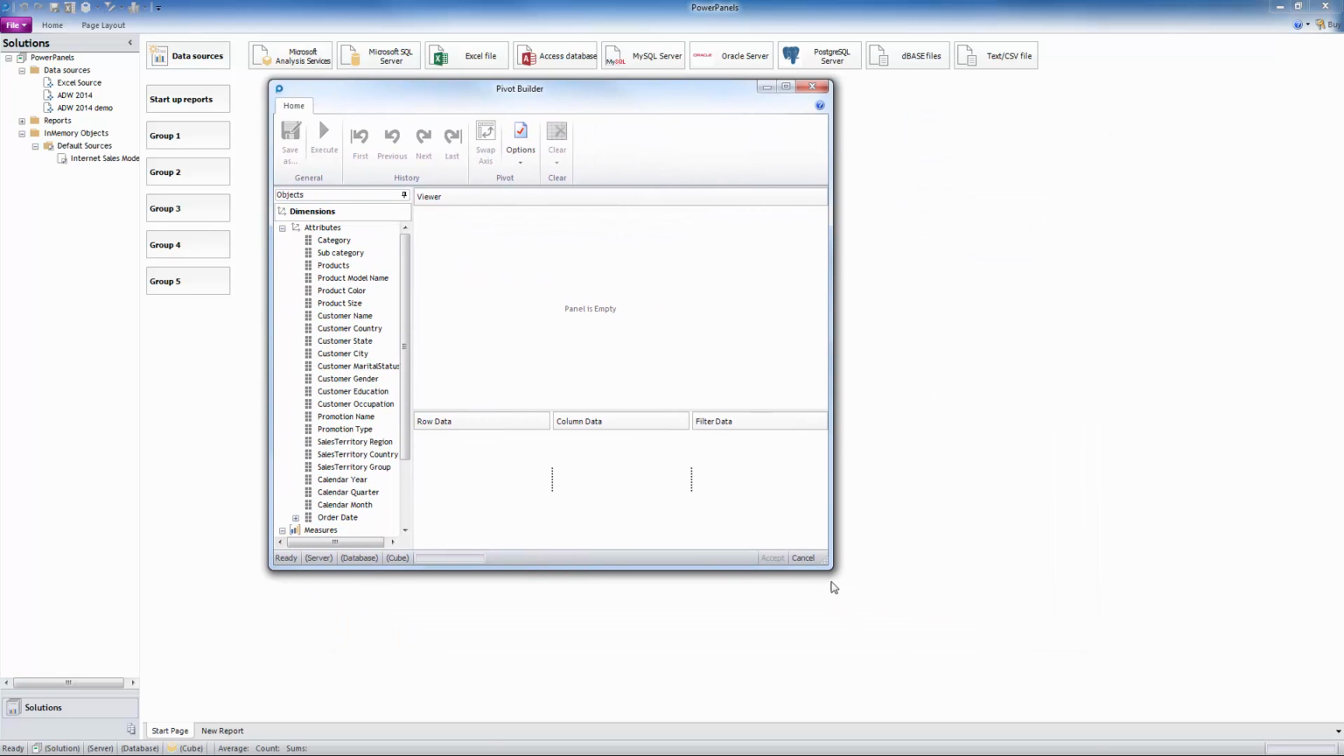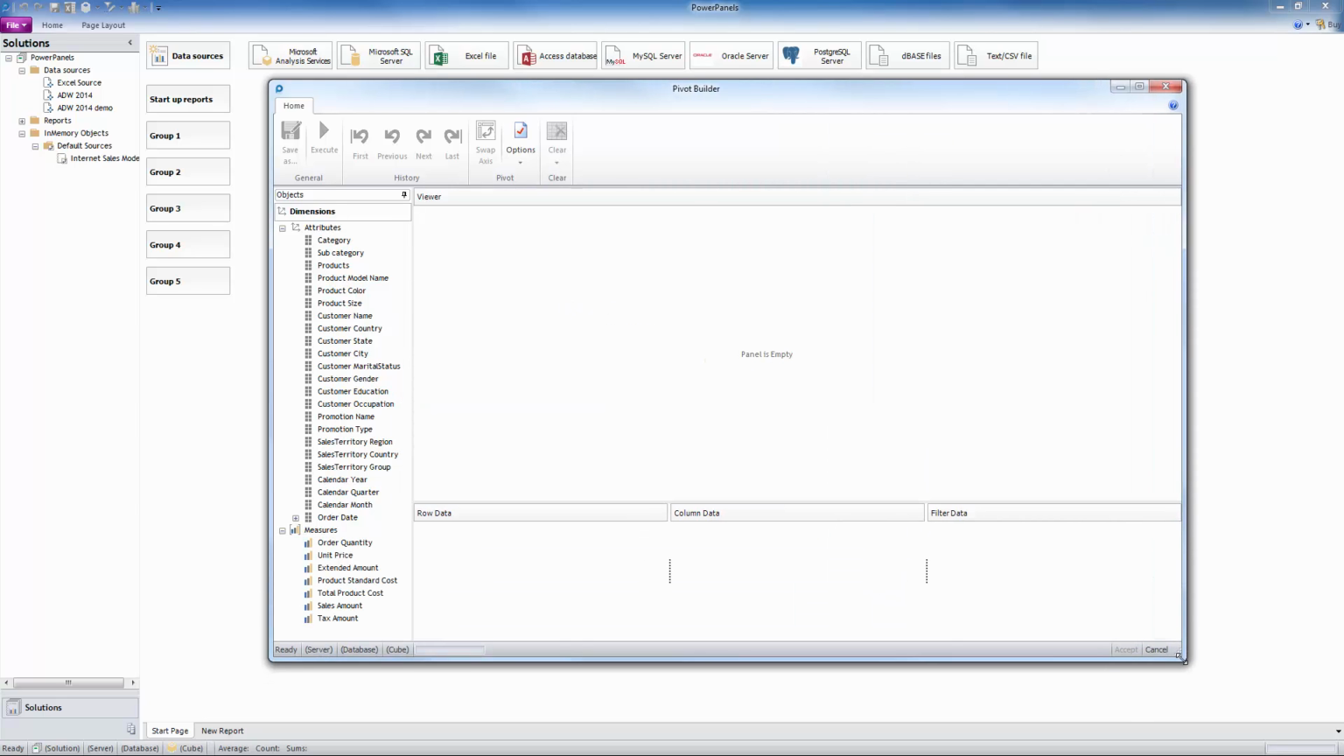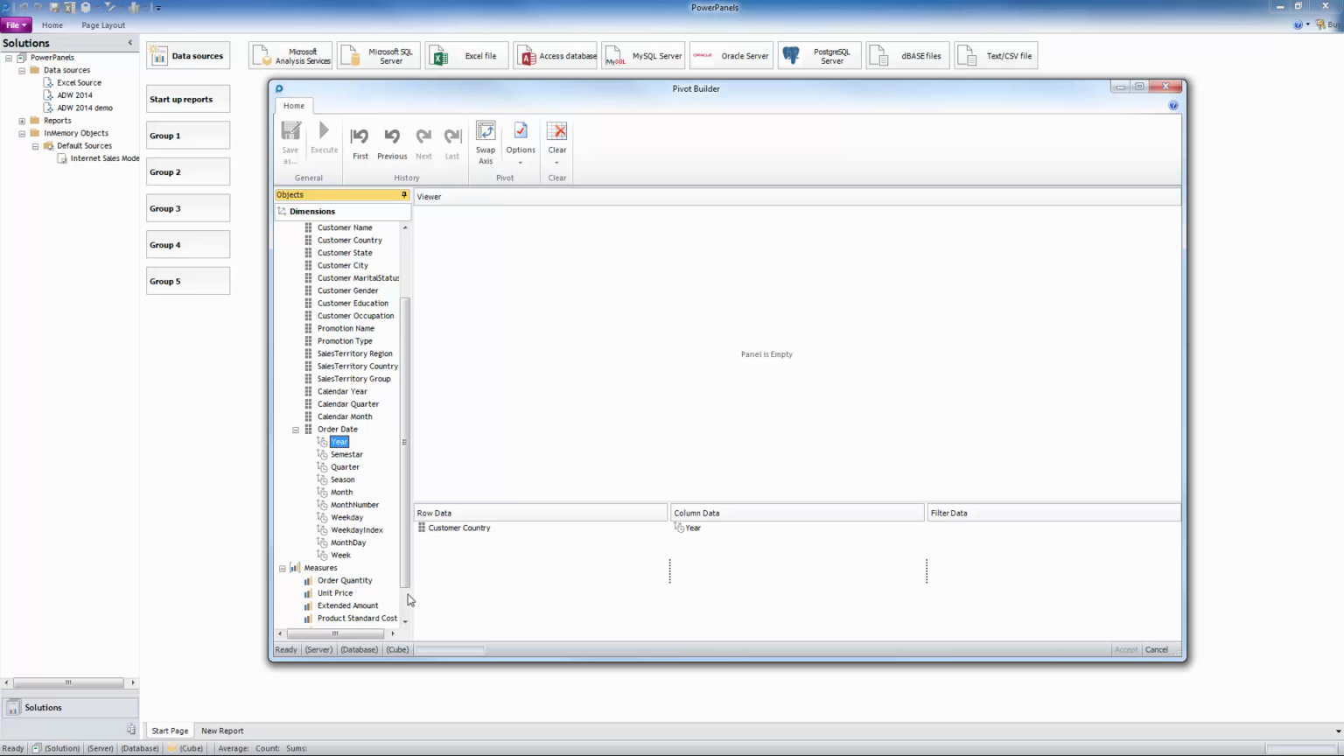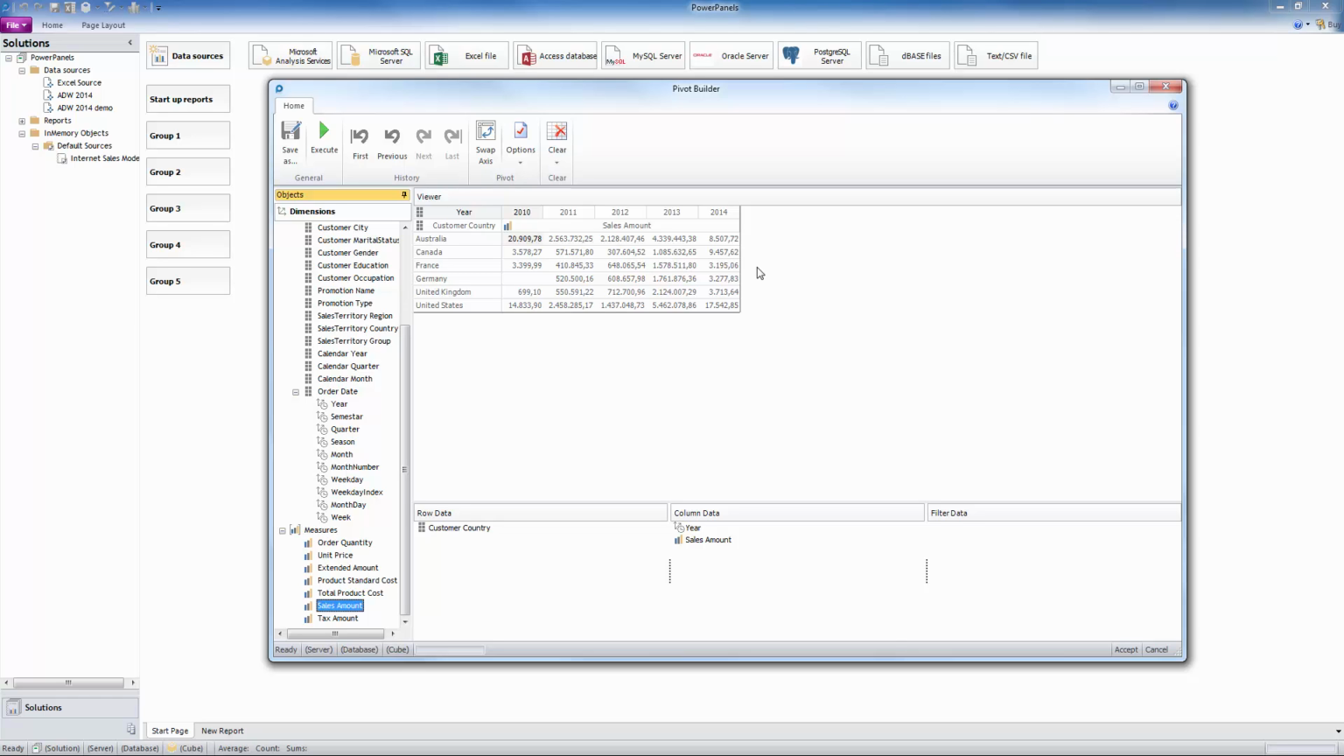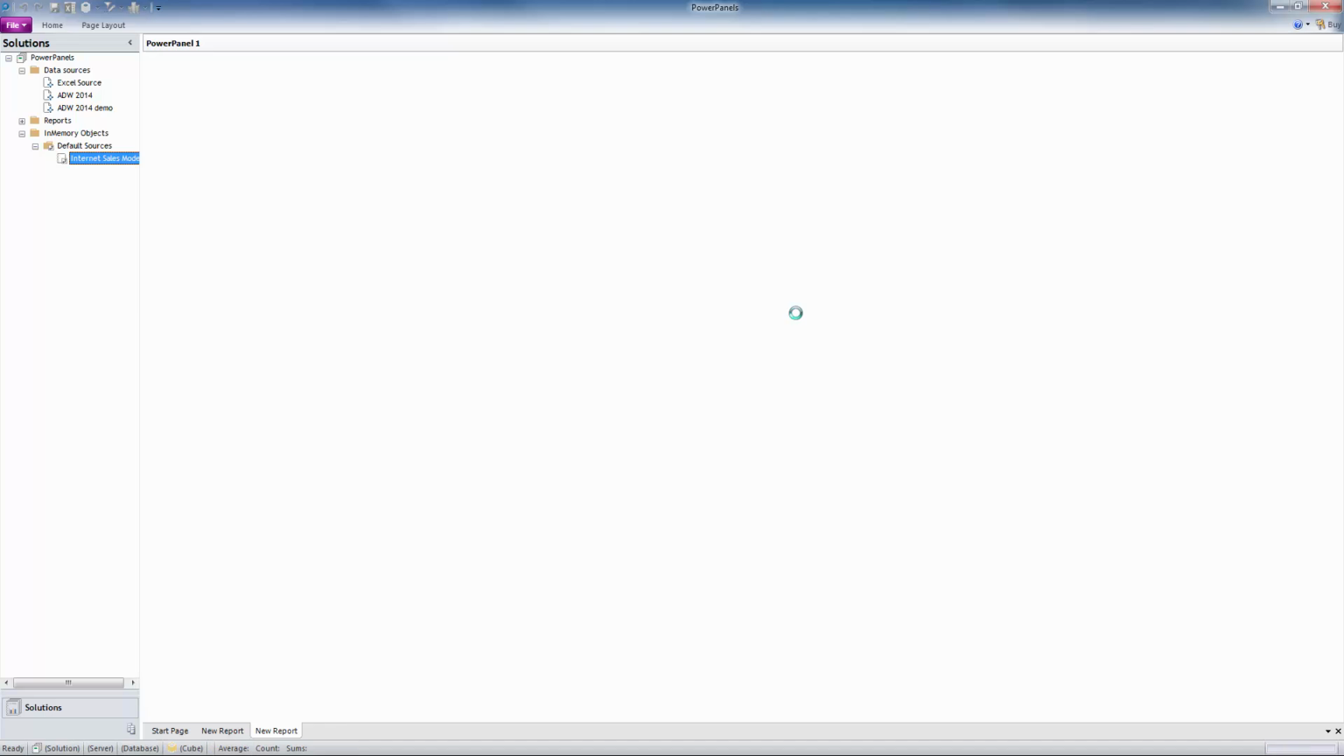The moment it's accepted, PowerPanels will give its powerful Report Designer to help the user create his views. Let's start by creating our first view. In this view we will see all the customer countries over the years, and their sales. Let's drag and drop the customer country on the row area, and then we will take years on the column area, and then the sales amount also on the column area. Let's test this query and see we have information about the customer country over the years, and then we will accept it so that we can bring this view inside the main window.